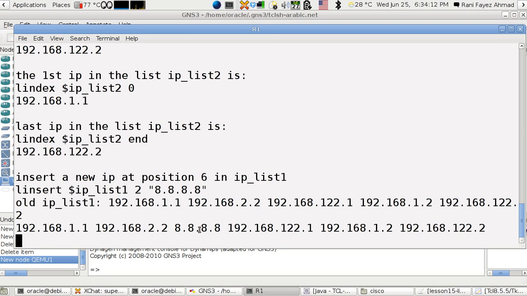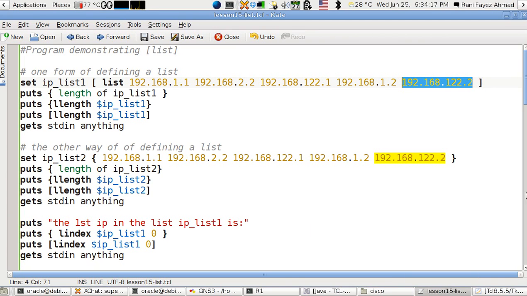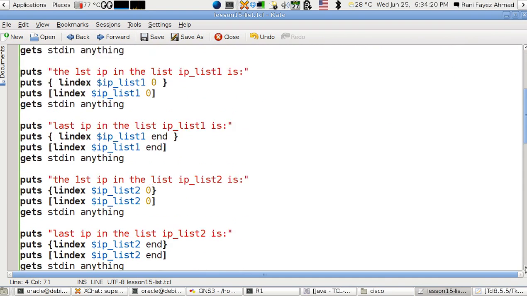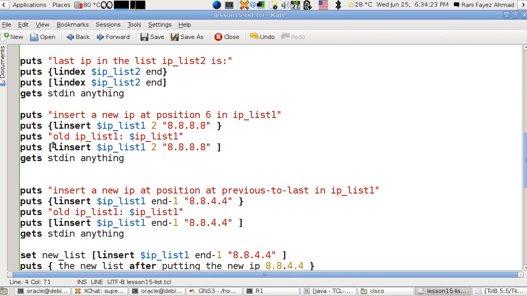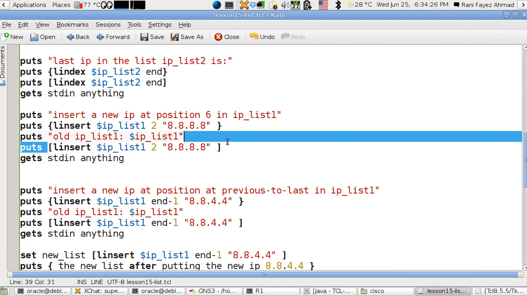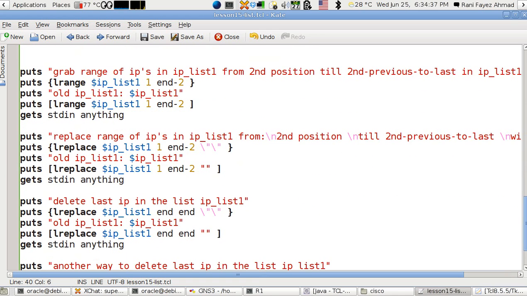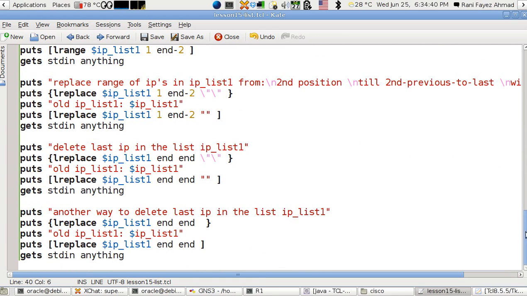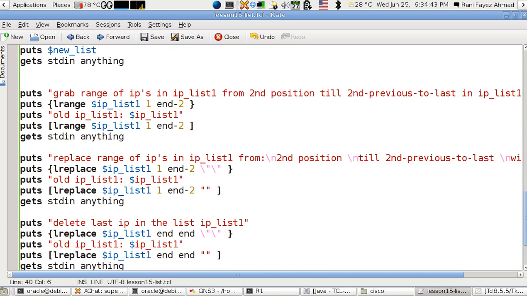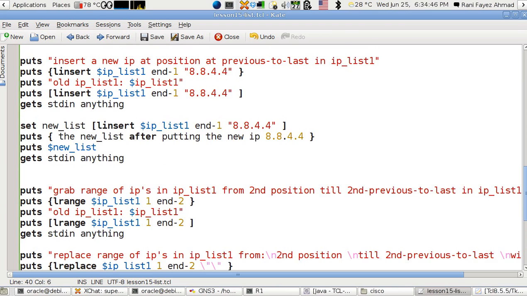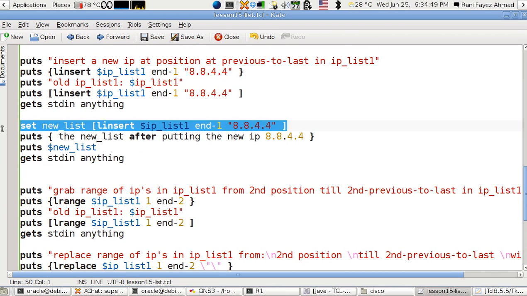And by the way, if we look back at the code, what I'm doing here is just printing out. This does not change the contents of the list, okay. So you'll have to do something like set this to a variable, similar to what I'm doing down below here. Like what I'm doing here. Cool.